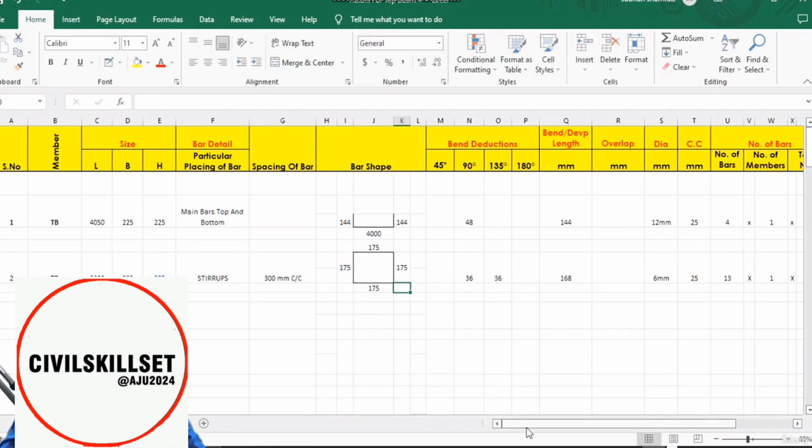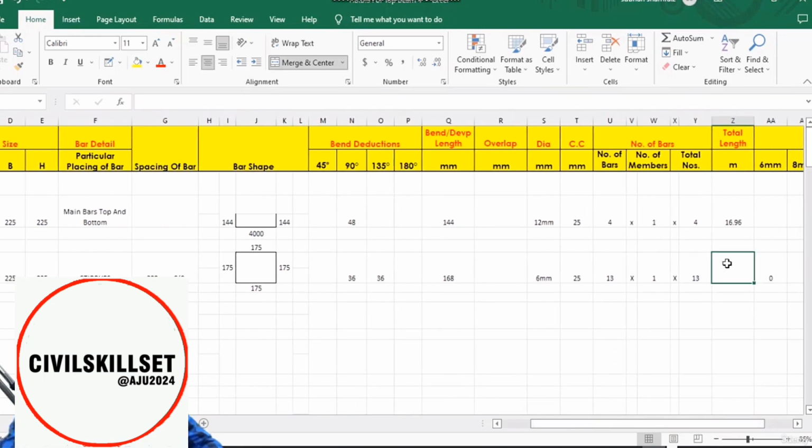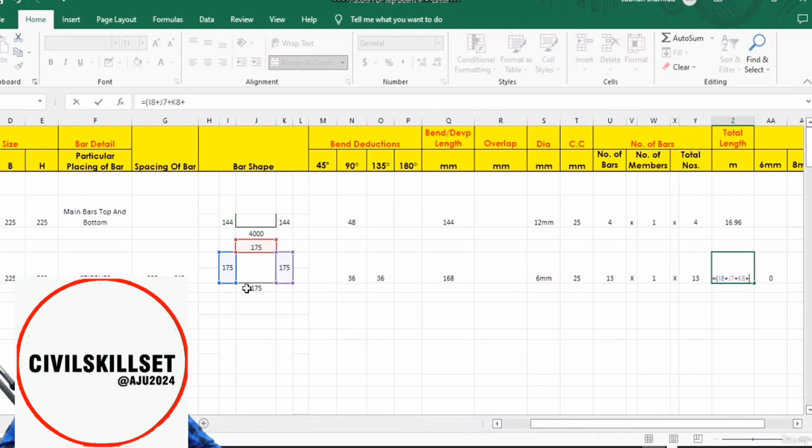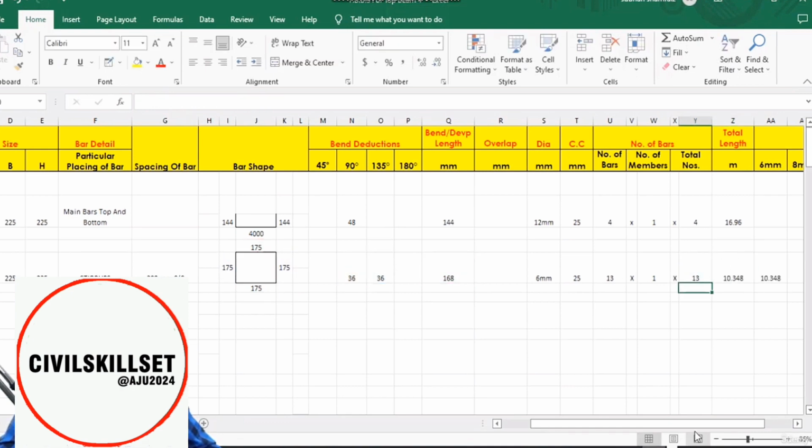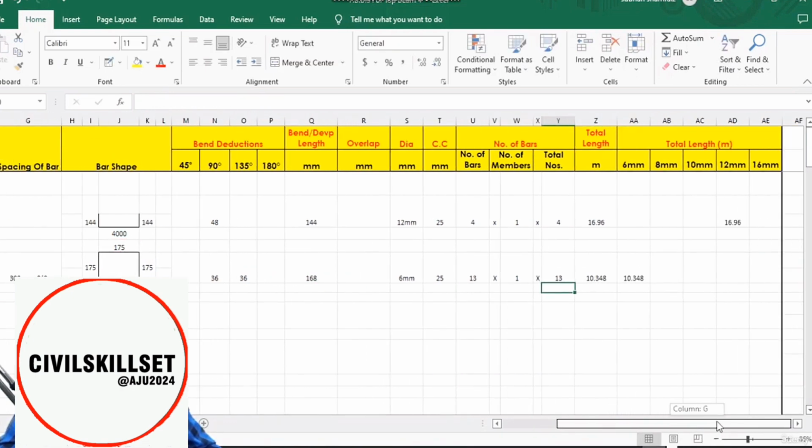Now next to it we need to find out the total length, and in order to find out total length, it is equal to we need to add all of this one plus this one plus this one plus this one, minus, sorry, before that we need to add the hook length as well, minus bend direction 90 degree, 135 degree, and then multiply it with the total numbers, divide it by 1000 in order to convert it into meters. So we have found out the total length over here as well for stirrups.